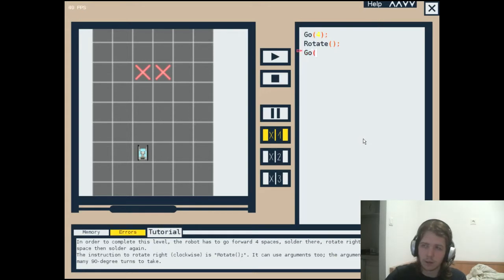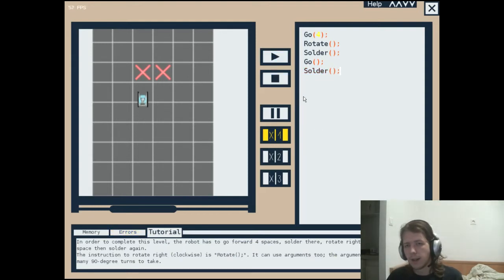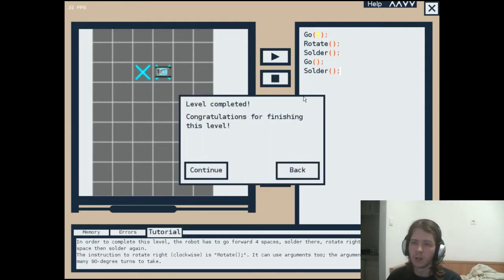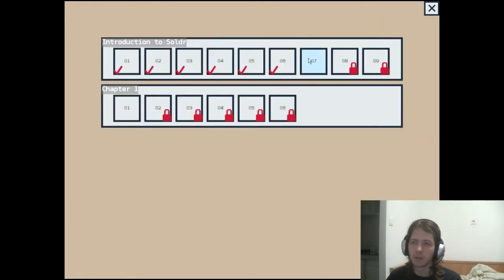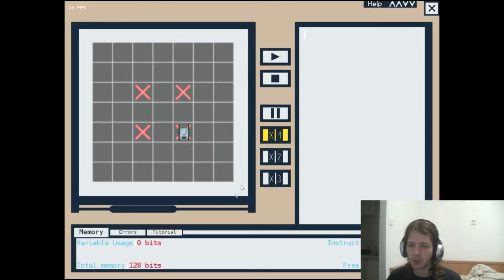And then go, oh wait a minute, solder, go, and solder again. I love that I don't have to use loops actually, so I just have to take arguments for the function.